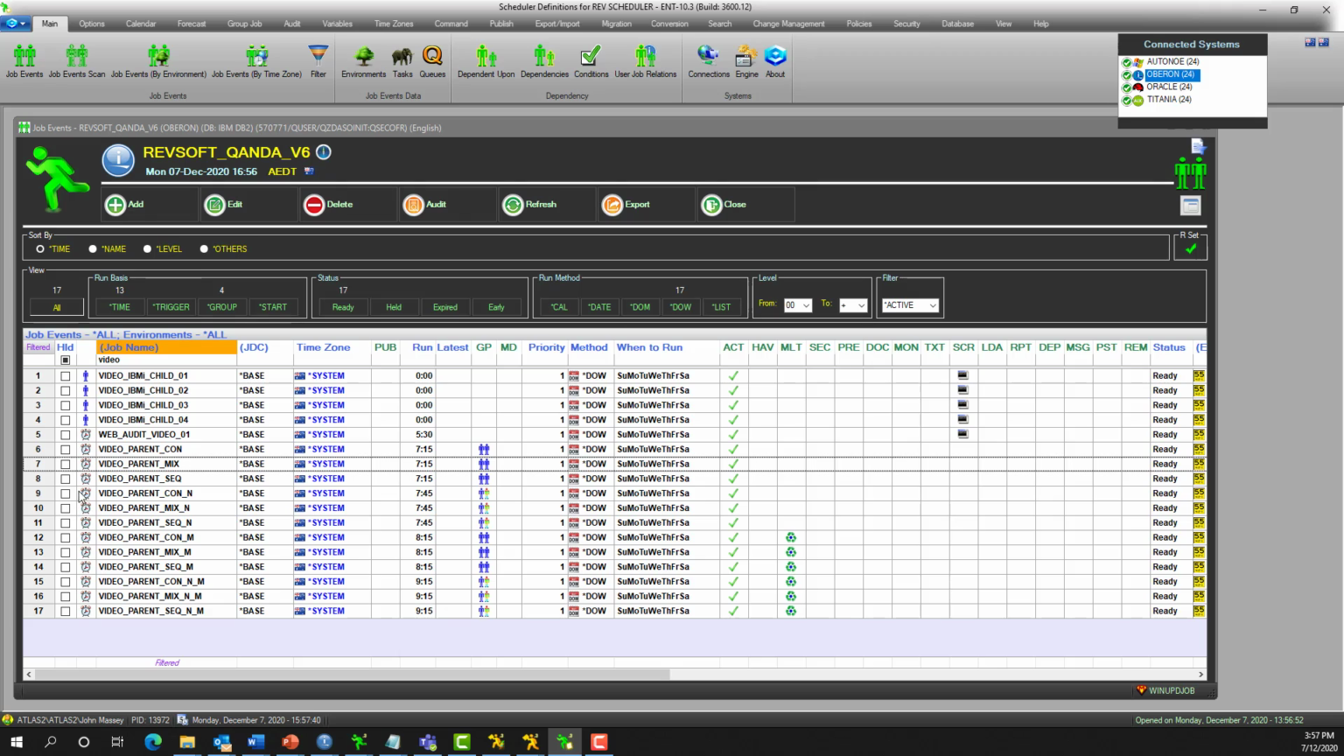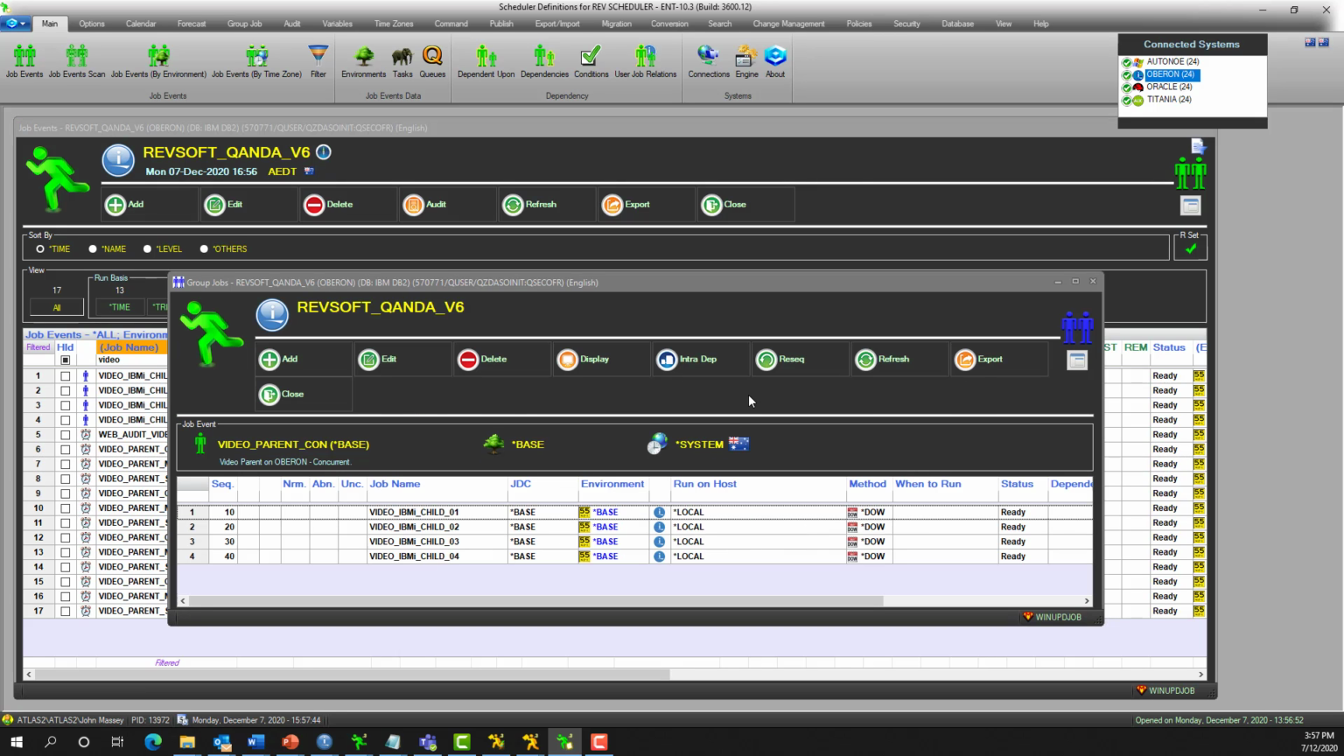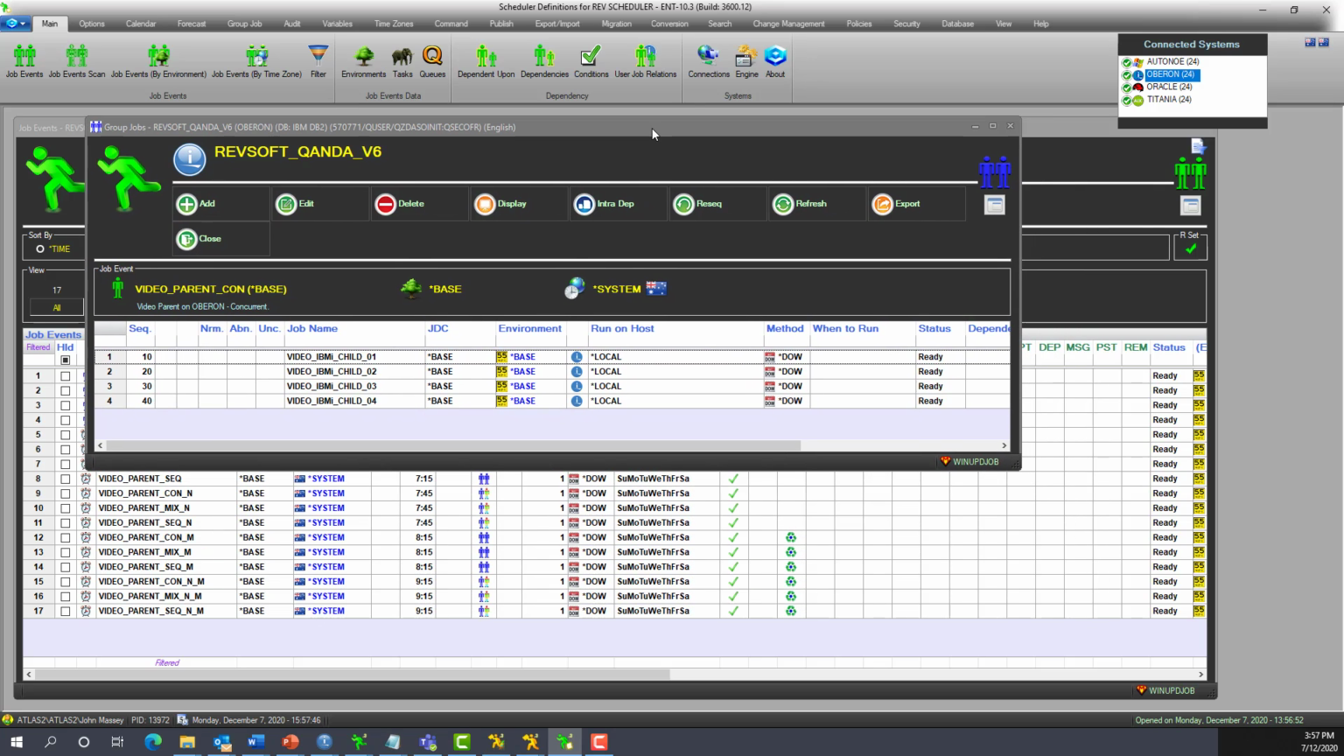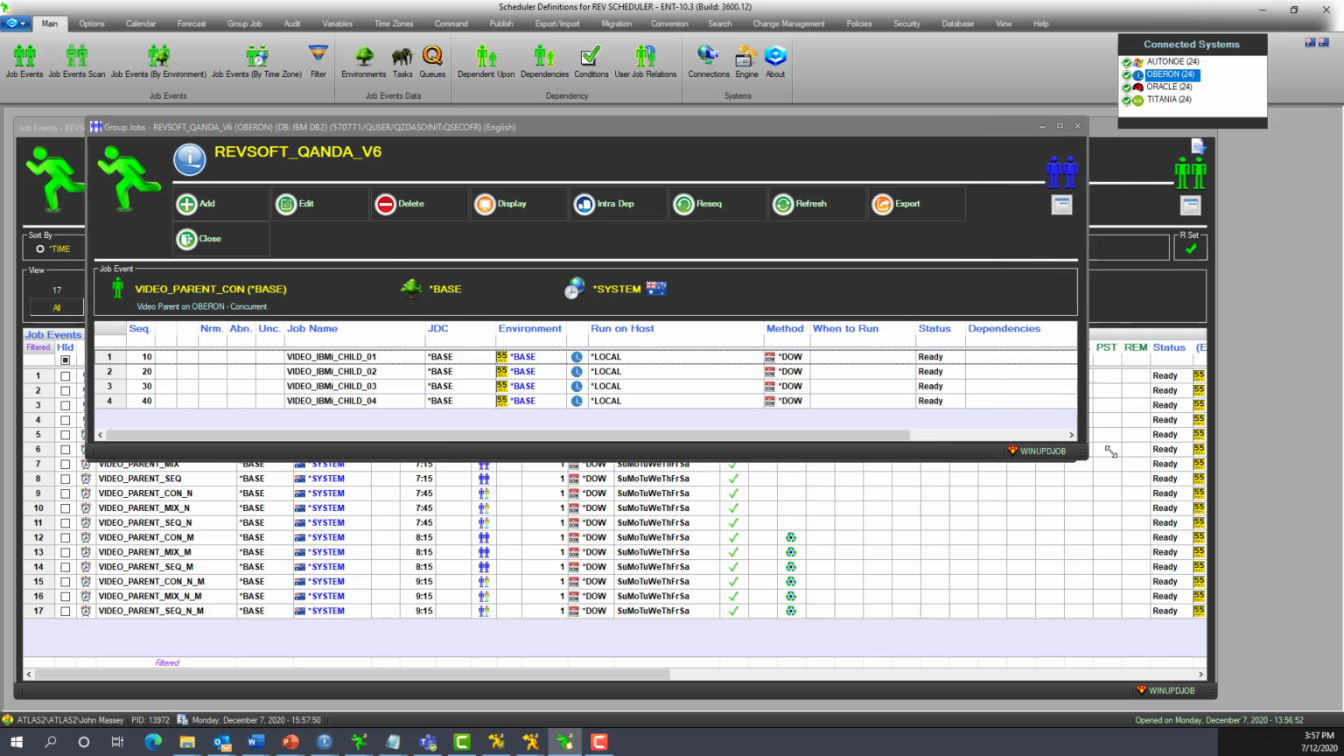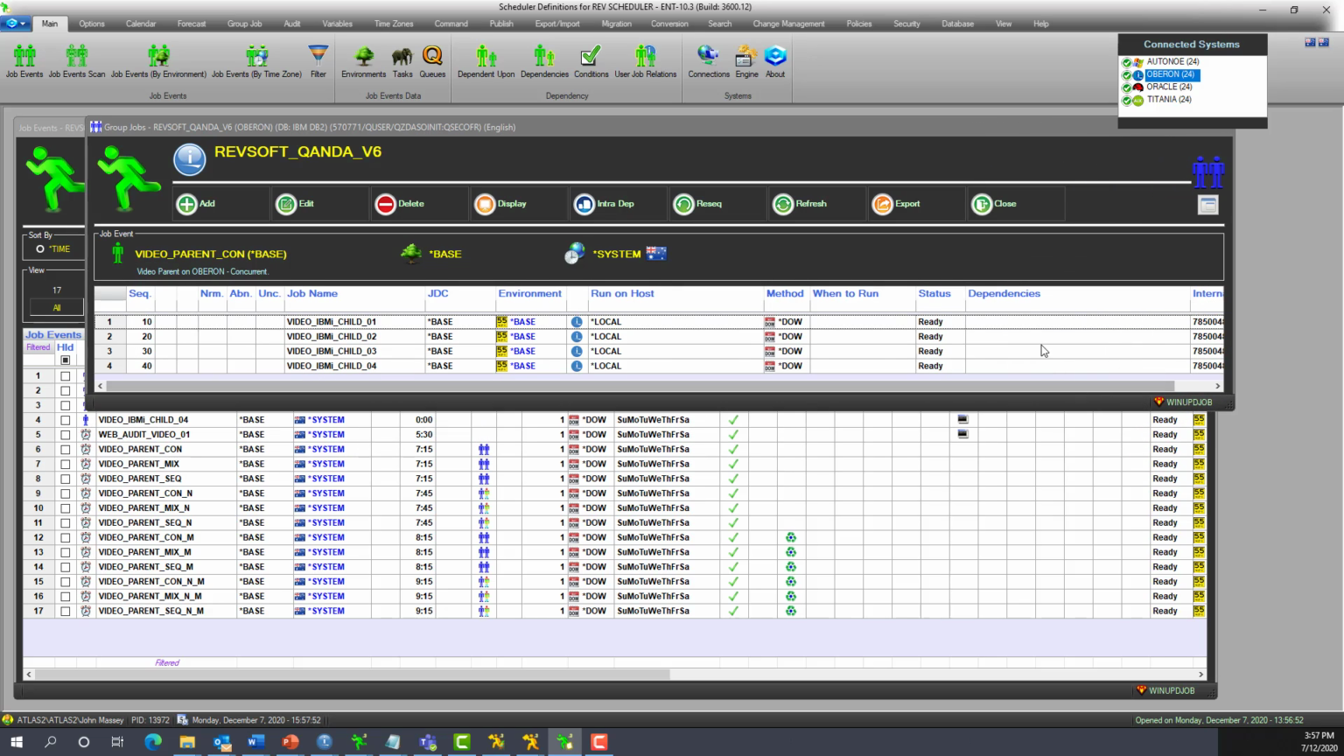These are time type jobs with the alarm clock. So let's see the concurrent one. Let's just have a look at that structure first. Rightio. They're all using the same jobs. Video, IBM, Child 1, 2, 3, 4. As you can see here, there are no intradependencies.